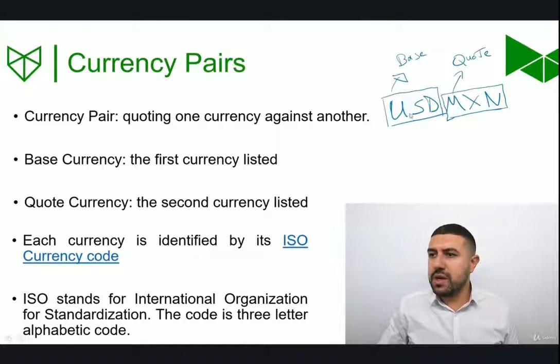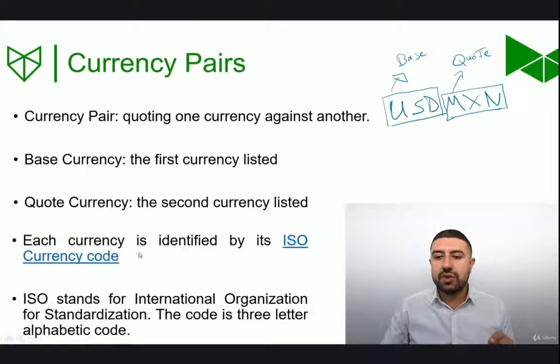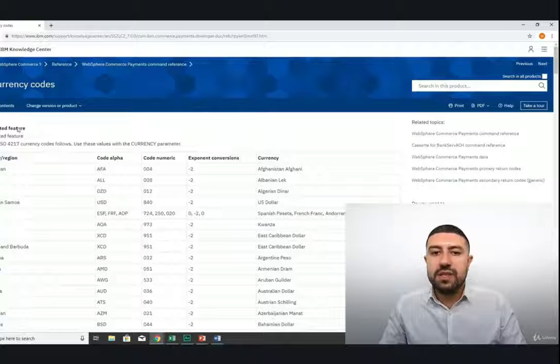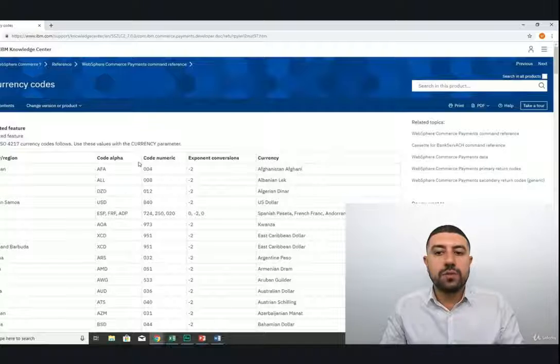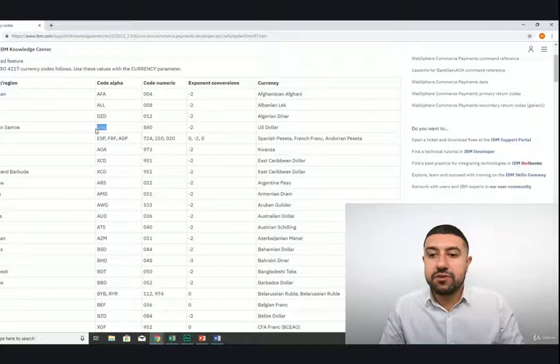Now, the way we write these currencies, why didn't we just write US? Or why didn't we just write peso? Why did we write this? Because each currency is identified by its ISO currency code. ISO stands for International Organization for Standardization. And basically, if I open it here, you'll see that for each country in the world, you have a code, right? The ISO code. And this code is 3 letters.